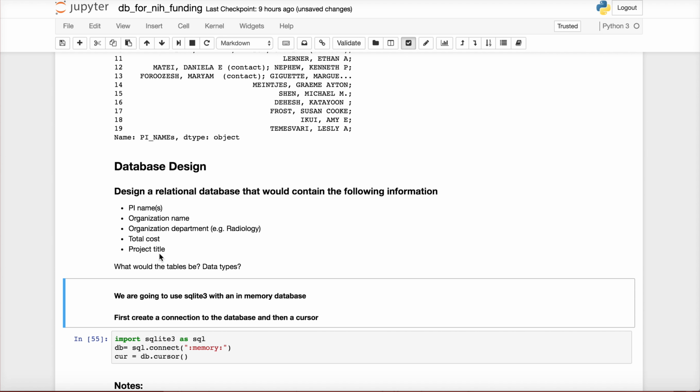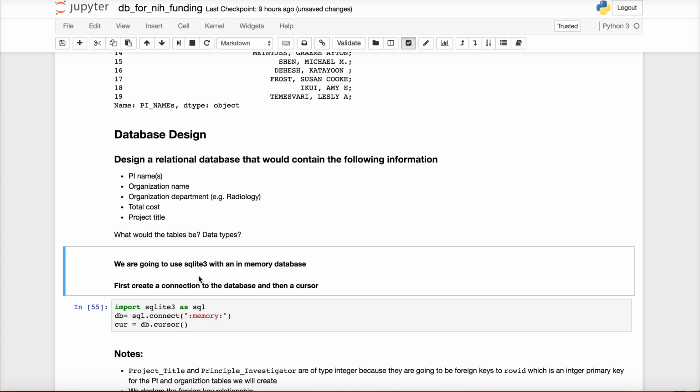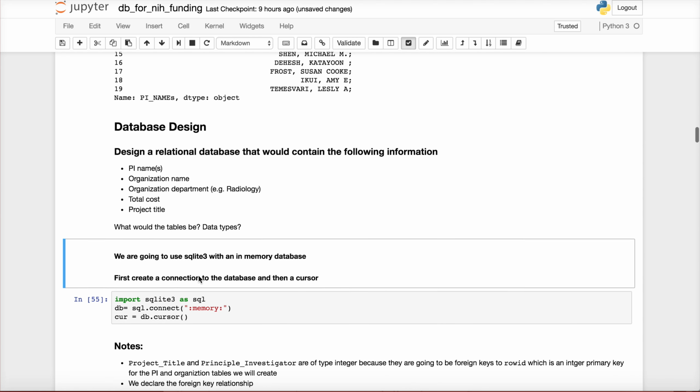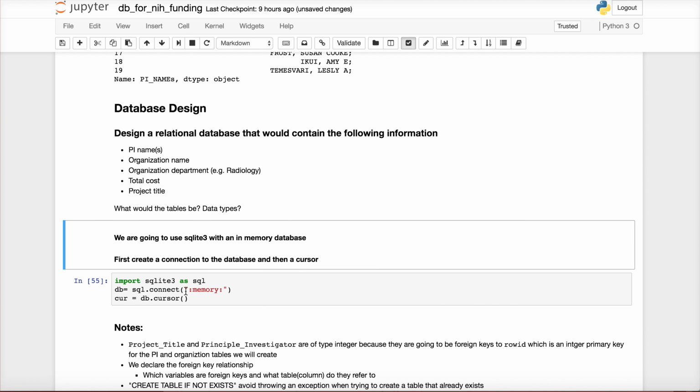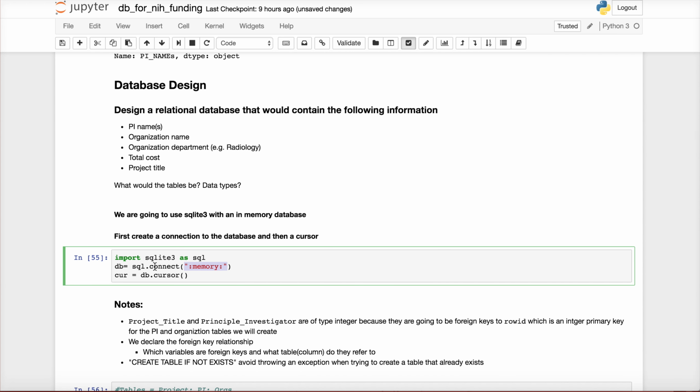And so one thing we need to think through is what would be the tables that we would create in our database, and what would the data types be. Well, I'm going to go ahead and make this in SQLite, and I'm just going to make a database in memory. I can do that by providing the database name of :memory:, and db is going to be the variable that stores our connection, and then I'm going to create a cursor from that.